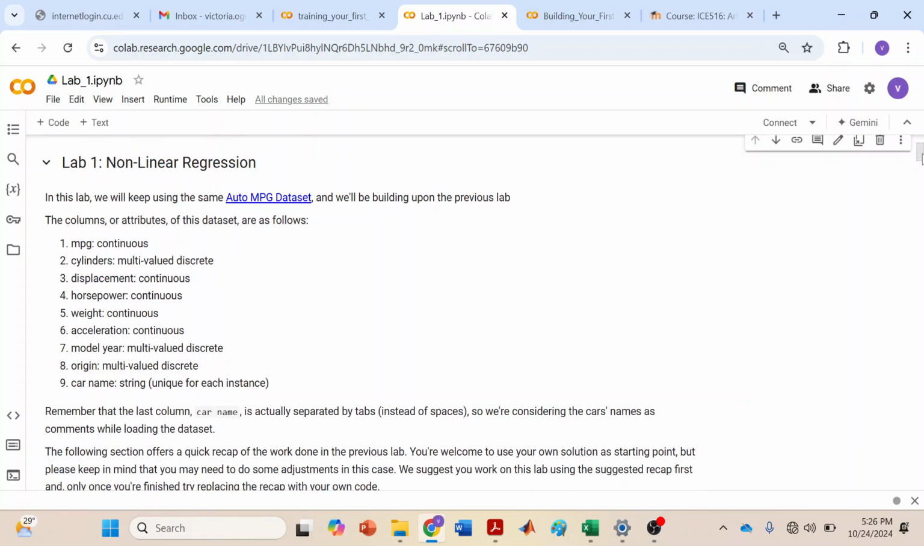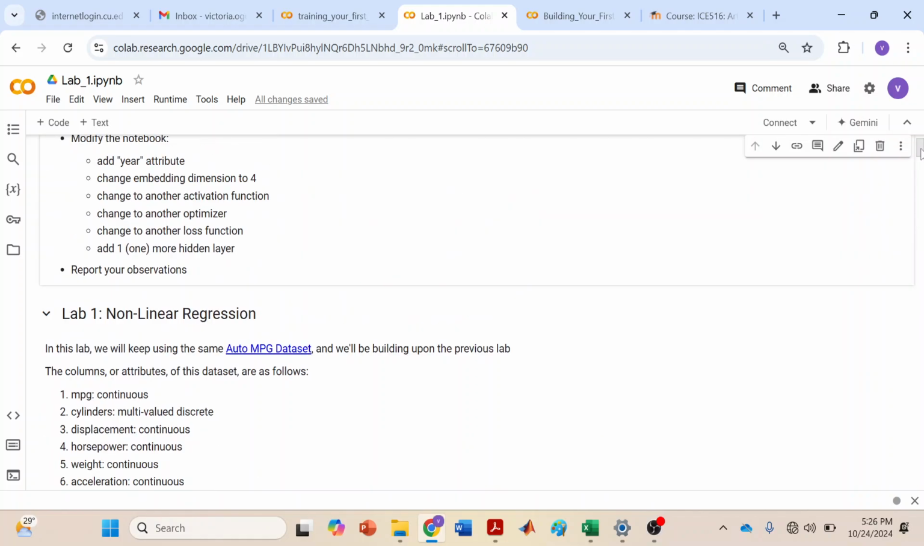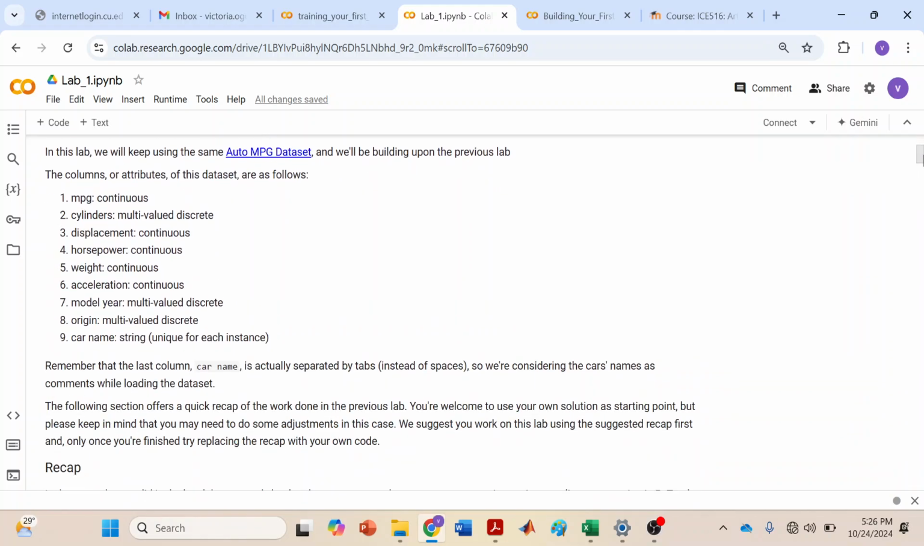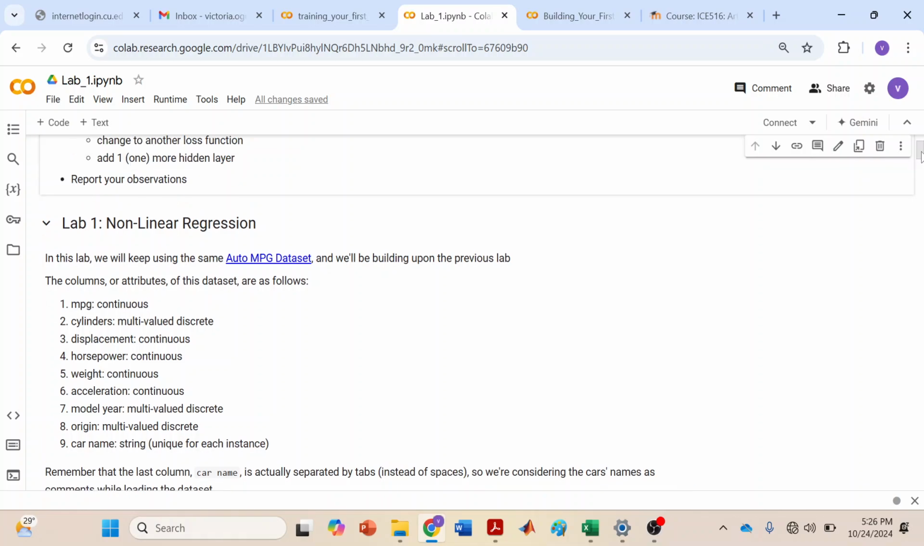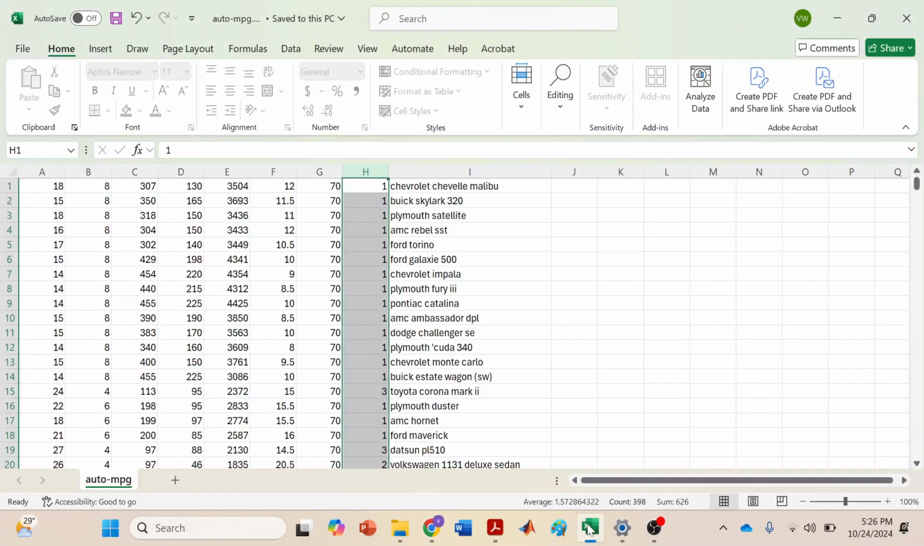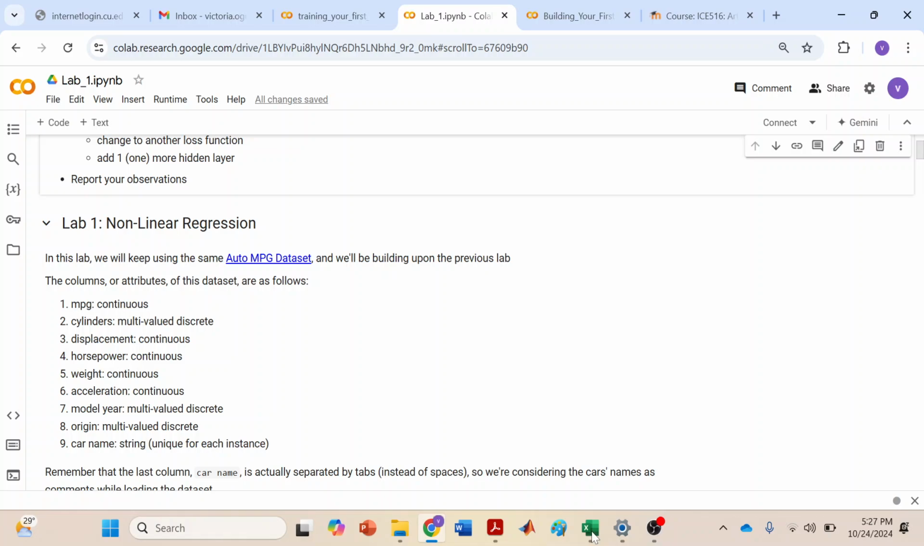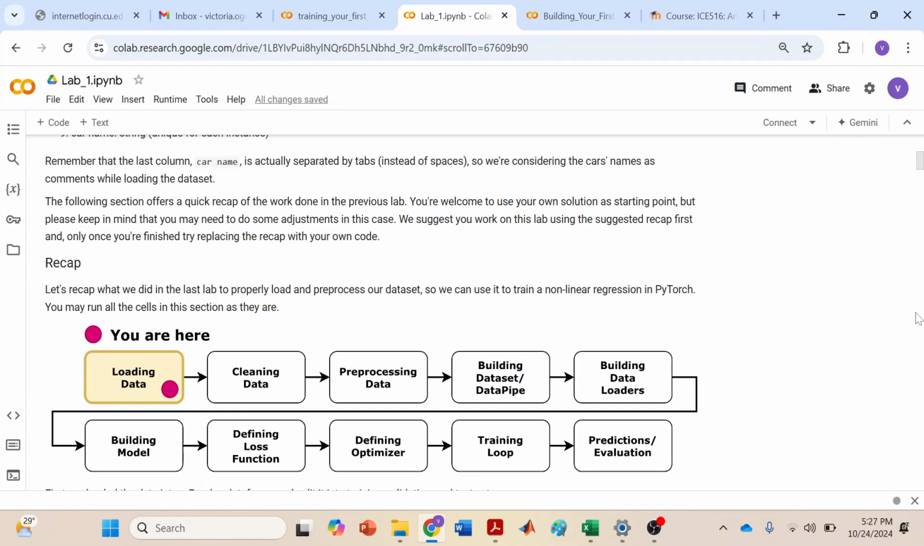So let's look at nonlinear regression. We are going to understand why it is nonlinear regression. We are still working with the same AutoMPG data set that has 9 columns. Let me show you the data set. This is the MPG data set. It has the 9 columns.